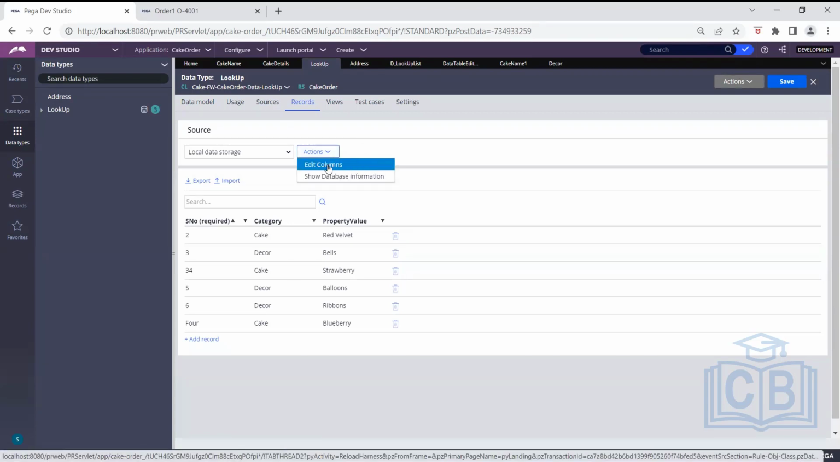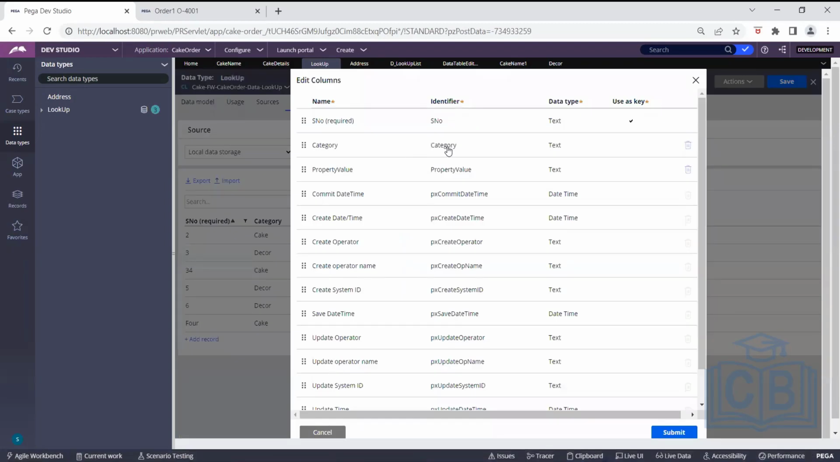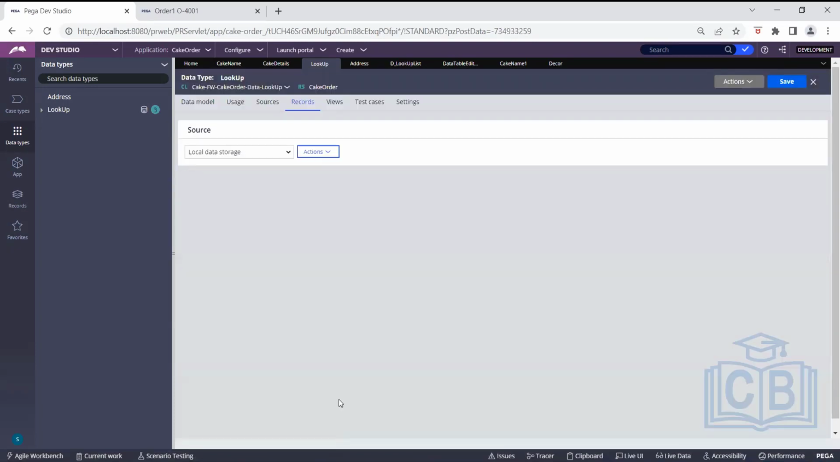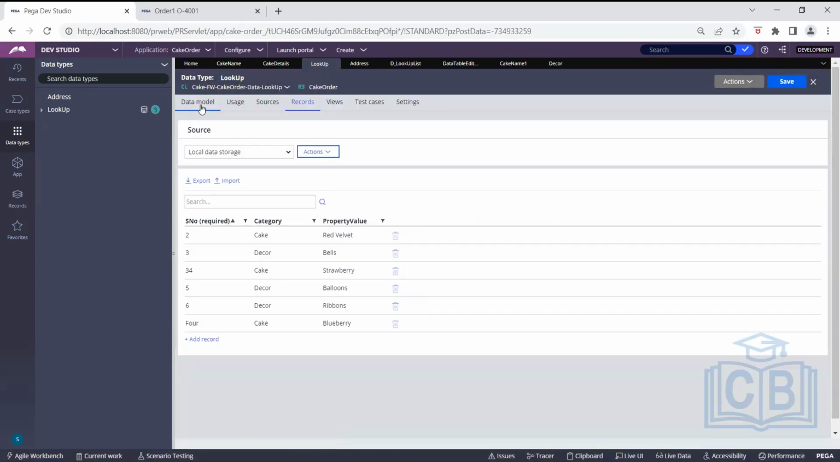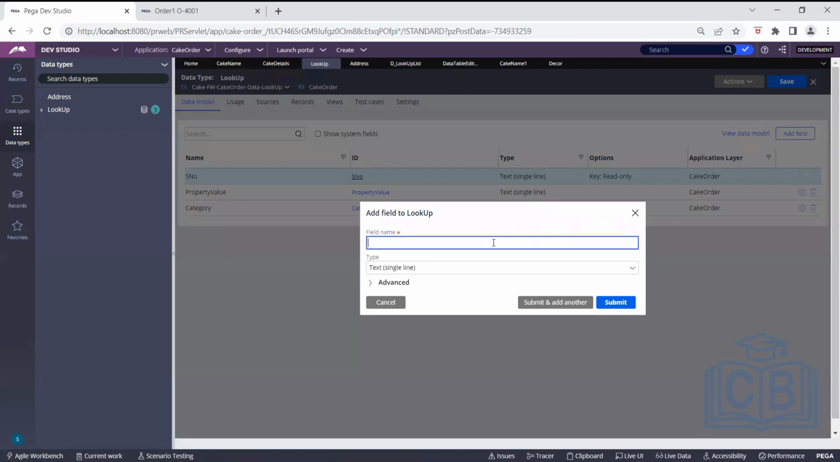So we have this option to edit columns as well. If you add one more category, you can add two filters. First of all, you need to add this in the data model tab. Click on cancel. First, you have to create one property. Go to data model, add it here, and then add the column there.